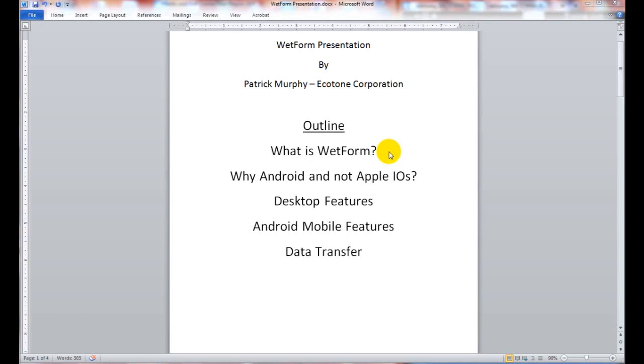Why Android and not Apple iOS? Android was chosen because the mobile devices are typically just as good, cheaper, and the most critical difference is that almost all of them allow the use of an external SD card. Only the new Google Nexus devices do not. The Apple iOS devices do not allow the external SD card.